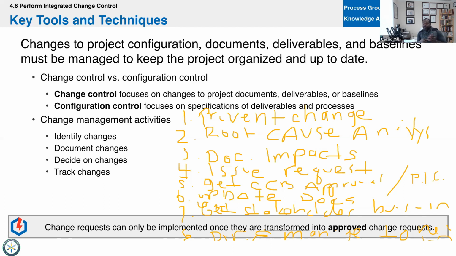So let me just recap, because these are the 8 steps that you must memorize for the exam. Okay. First step, prevent the change. Second step, identify the root cause. Third step, document the impact, right? Perform some analysis. That might be the other word PMI will say: perform analysis, analyze the impacts or document the impacts. Step 4, issue the change request.